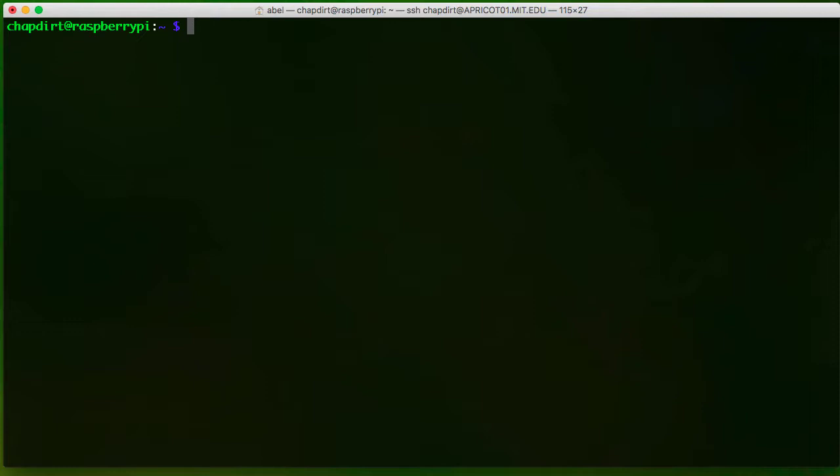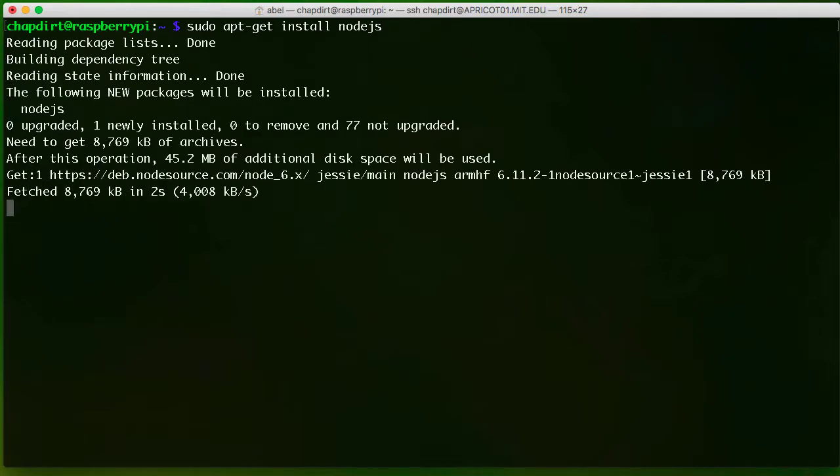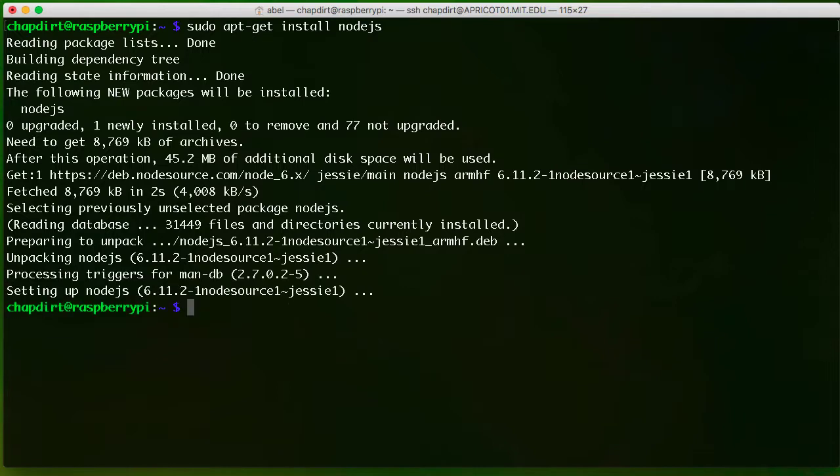We'll go from the ground on up. Think of this as a clean machine, and the very first thing that we're going to do is install Node.js. I'll do that by entering sudo apt-get install, and then the name of the package, which in this case is Node.js. We'll go ahead and hit return. And we have made the installation.